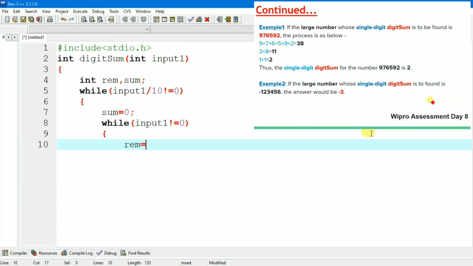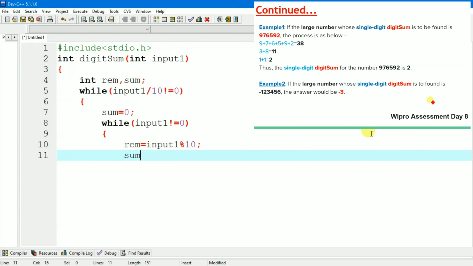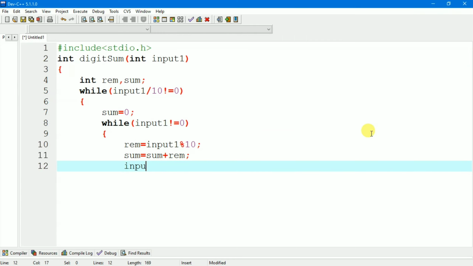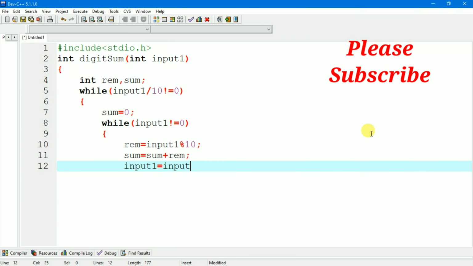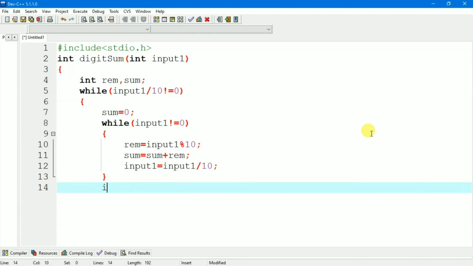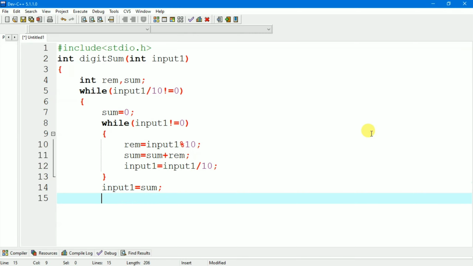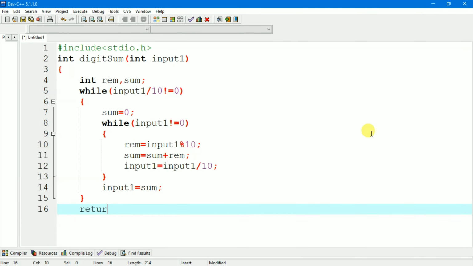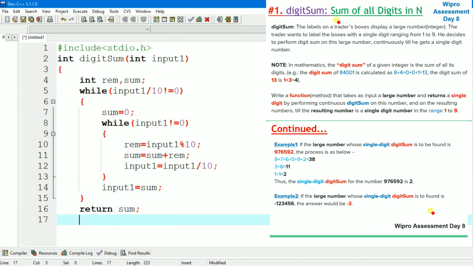Say remainder equals input 1 modulus 10. Now sum equals sum plus remainder. After that input 1 equals input 1 divided by 10. Now we will come out of the loop, and we will store some value to input 1, so input 1 equals sum. Let's close the while loop. After that we will return the sum.